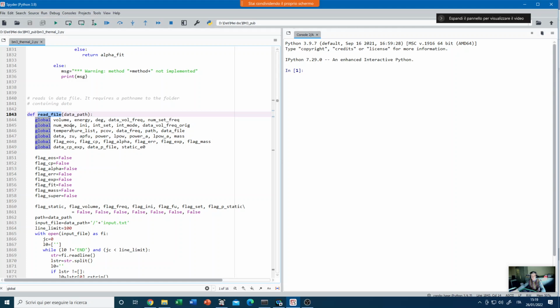But then these variables that are read from the file must be used by other functions of the program. So if I want to use these variables in other parts, they should not be deleted when the read file function exits. Otherwise, they are useless. They are no longer defined. So I define a large number of global variables. These are all the variables that the program will need for its execution. So they are read in a function, but they are defined as global. But I use global very seldom.